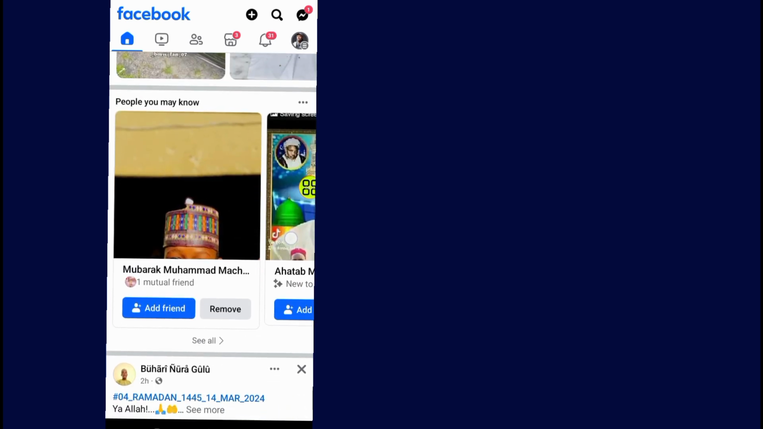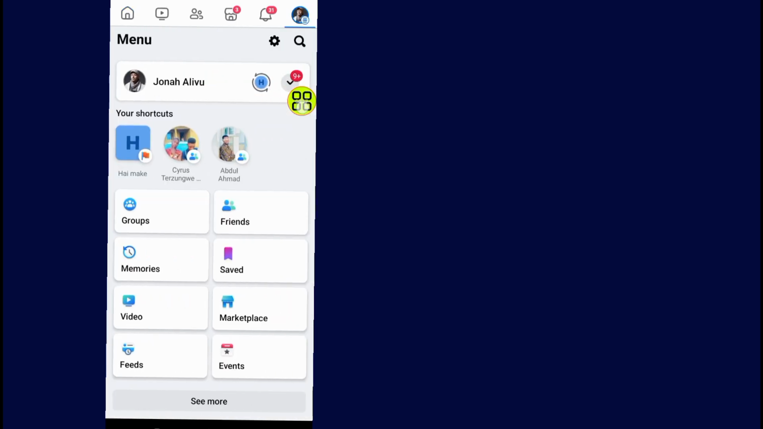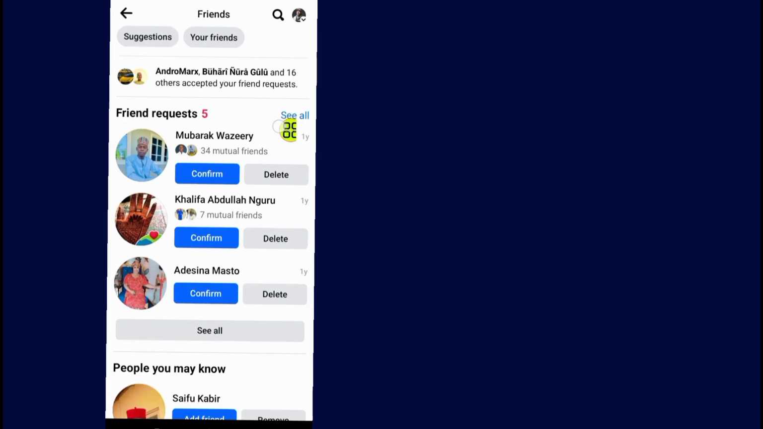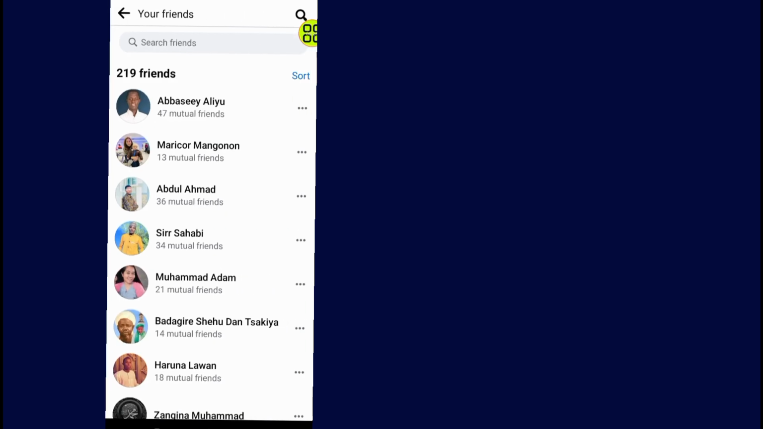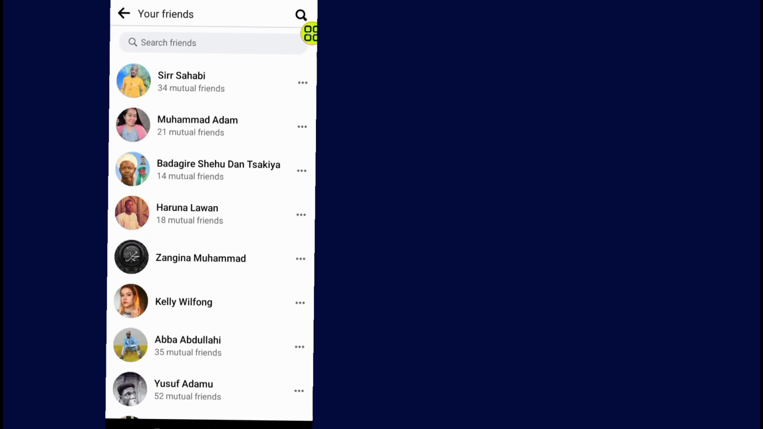After you open your Facebook, all you have to do now, tap on this menu at the top right side. Under this menu, go to this friends section. Under this friends section, tap on this your friends at the top. Under this your friends, as you can see now you can see all your friends on Facebook. As you can see now, here are all my friends.